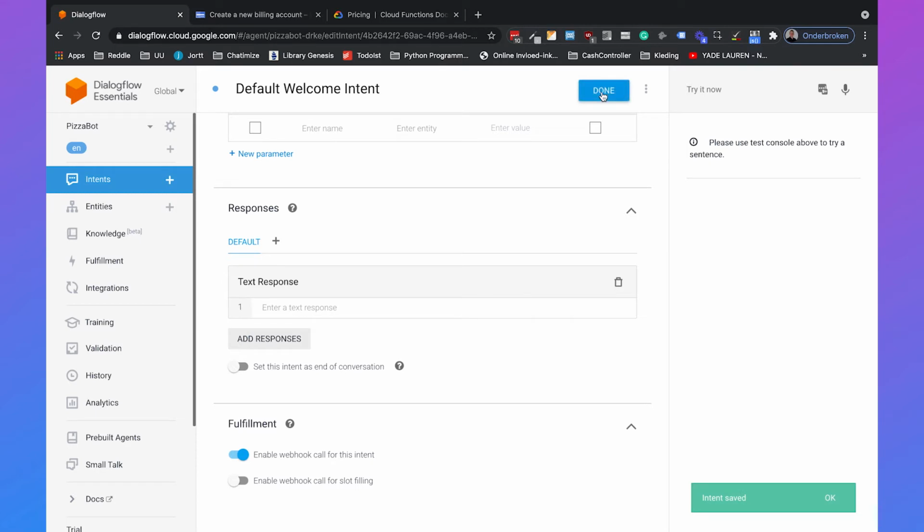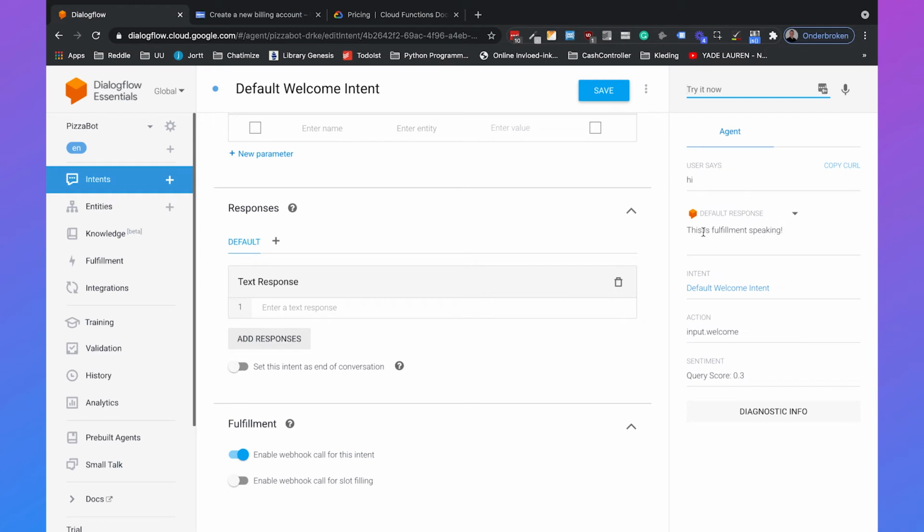Then the intent will be saved, and automatically the bot will be trained again. So now the bot training is completed, and then we can just say hi to trigger the default welcome intent. And if we say hi, you will see that this is fulfillment speaking. So it means that the fulfillment is working.